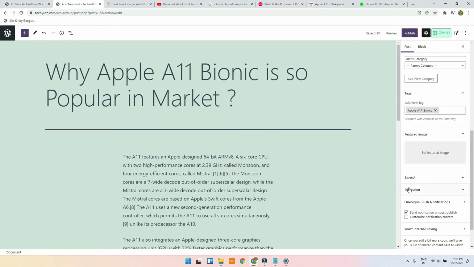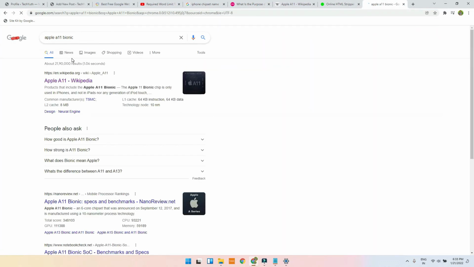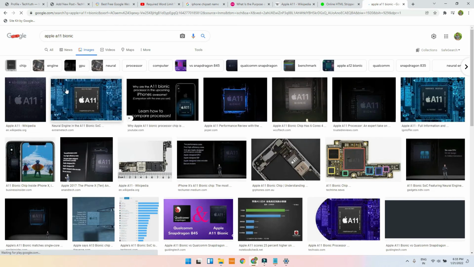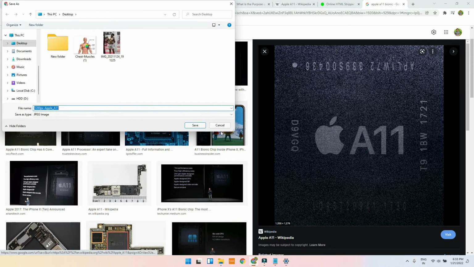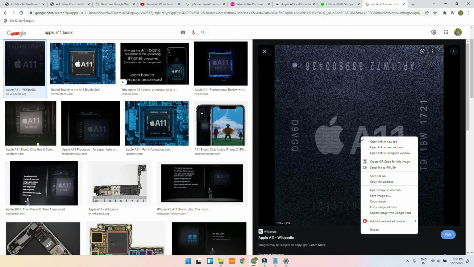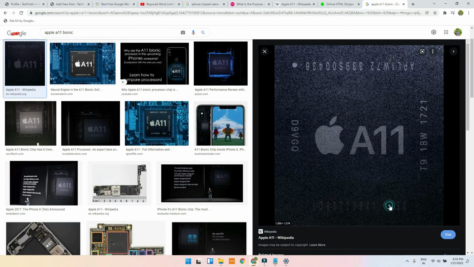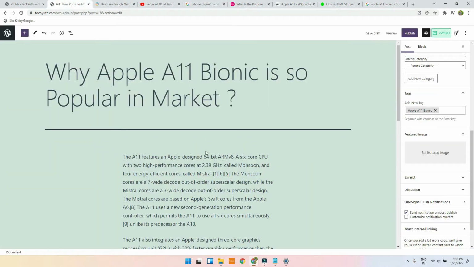And then a featured image, the image that you can use. Okay, now let me search for these Apple A11 Bionic chipset images, some images I need. So I will just go on Google, just go on Wikipedia, right click it. I can either save as image, it will just download it, and then I will upload it.